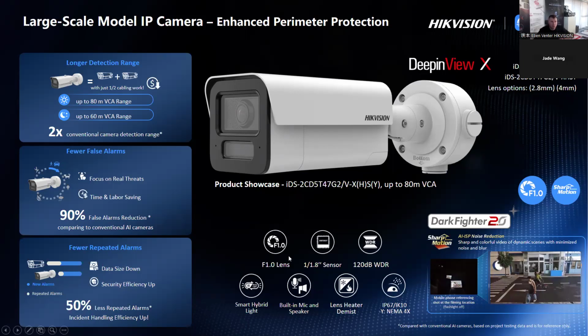But you also have the normal focal lens itself on there. So you've got that F count 1.0. You've got the small sensor size. You've got the WDR, and this is the new WDR. So if you watch my previous videos, you'll know what I talk about when it comes to the new WDR. And then also the smart hybrid light. Two-way audio itself.